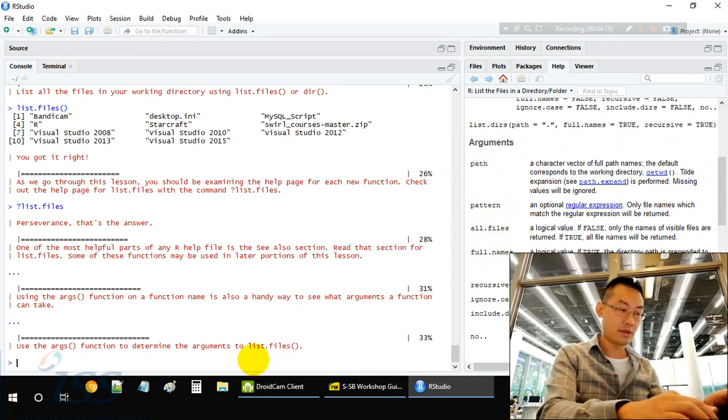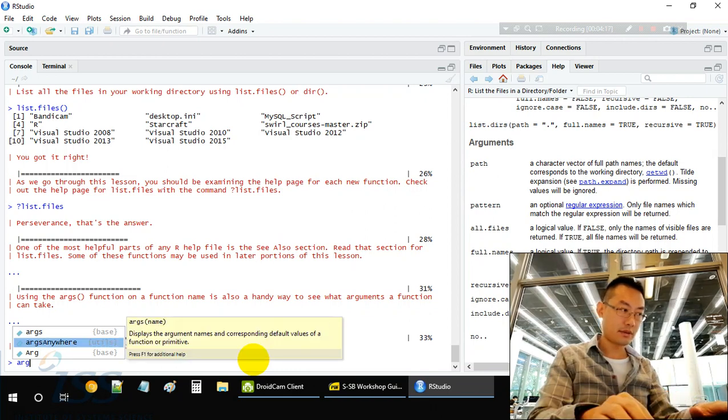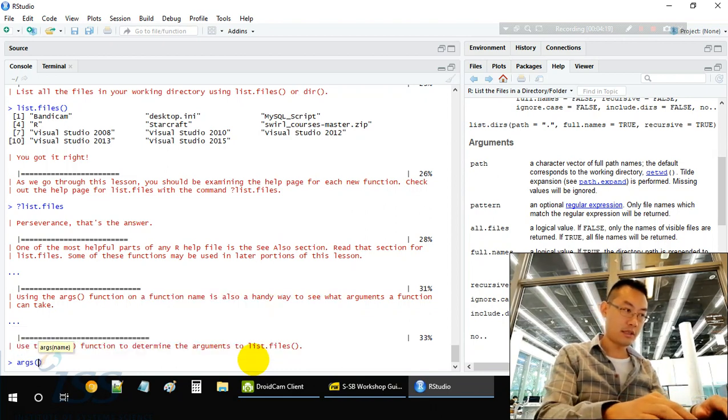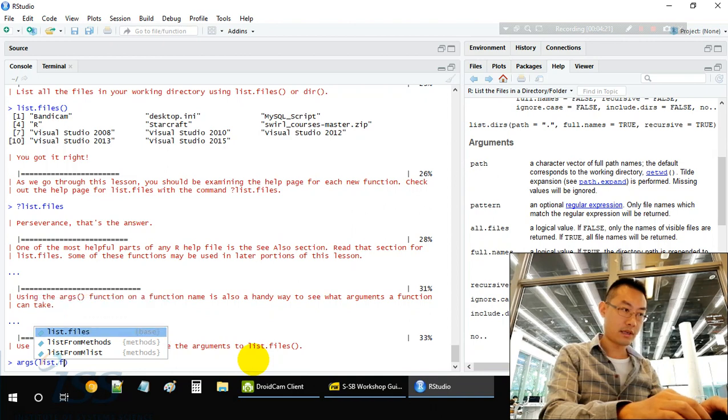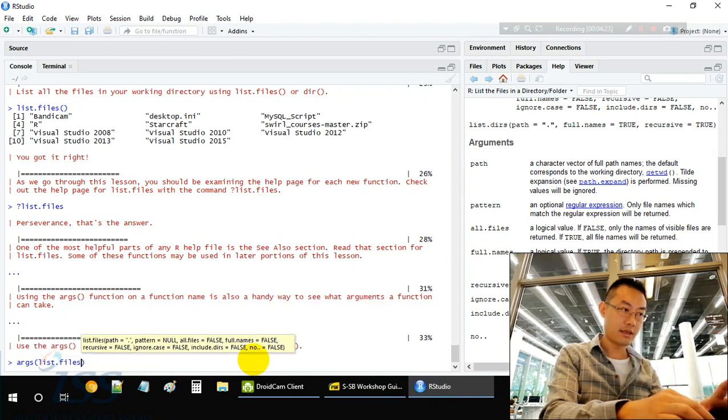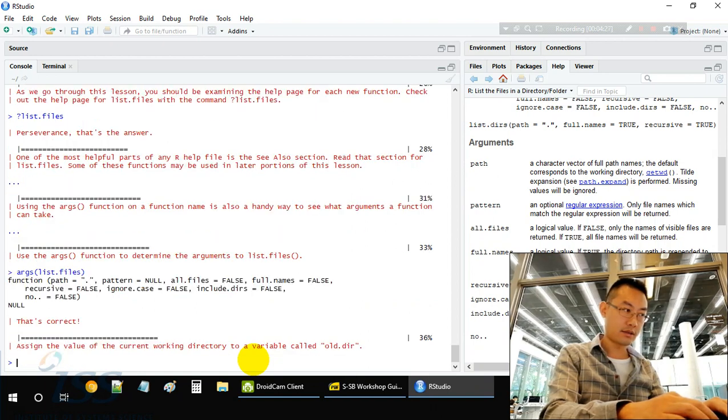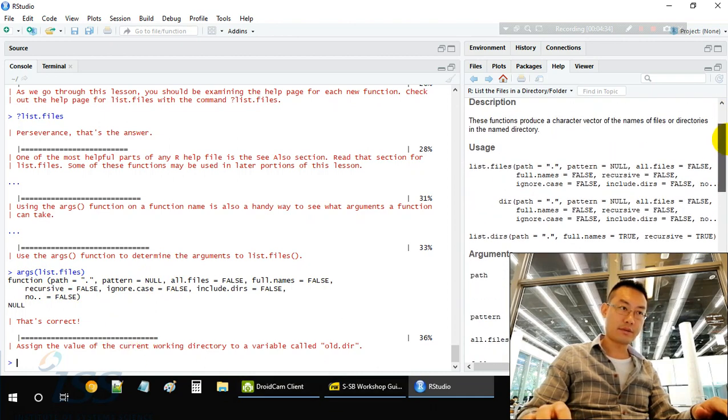So how do we look at the arguments? Type args, tab, then list.files, and tab again. Enter. That's correct. It says function path and so on, but basically this is what you see here.